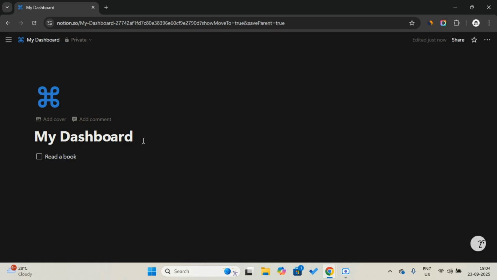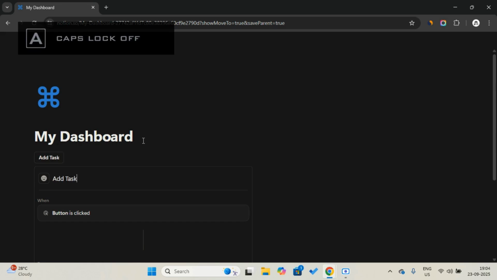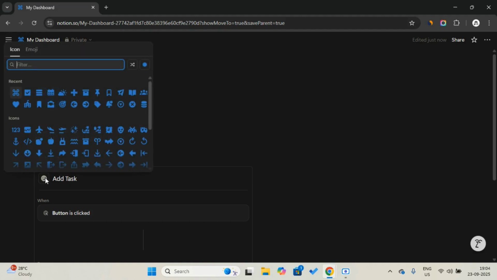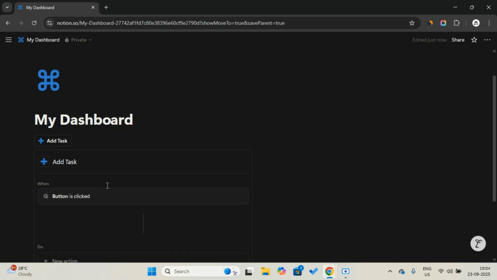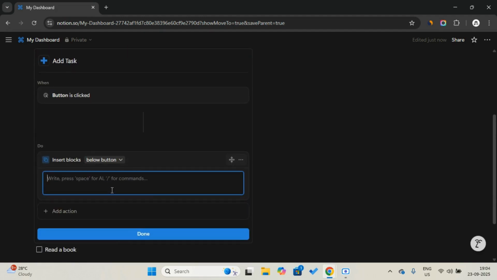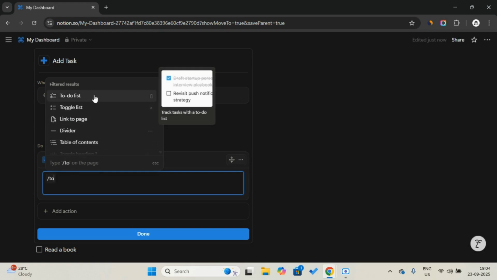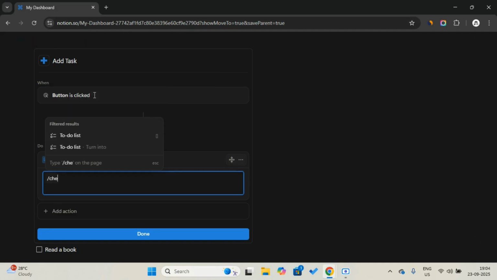And there's also a next step: create a button here, and then add task, and then give it an icon. Let's add a plus icon, and new action, then insert blocks. Okay, tab out there, and then here let's type slash, then to do, or check. If you type to do or check, it's going to show up as to-do.